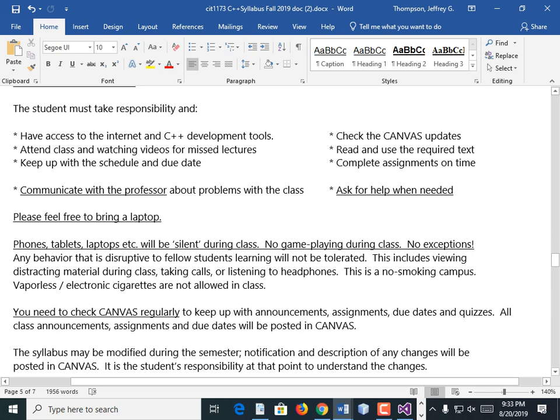Student expectations. You need to have access to the internet. Thankfully, that's not hard for most people. And C++ development tools.